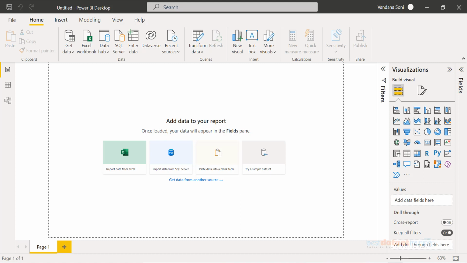Data set. So let's say I have connected to an Excel sheet. The Excel sheet contains some data. So a data set is the collection of data that Power BI uses to create visualizations. I will be connecting, let's say, to an Excel sheet which contains some data. That is called a data set.